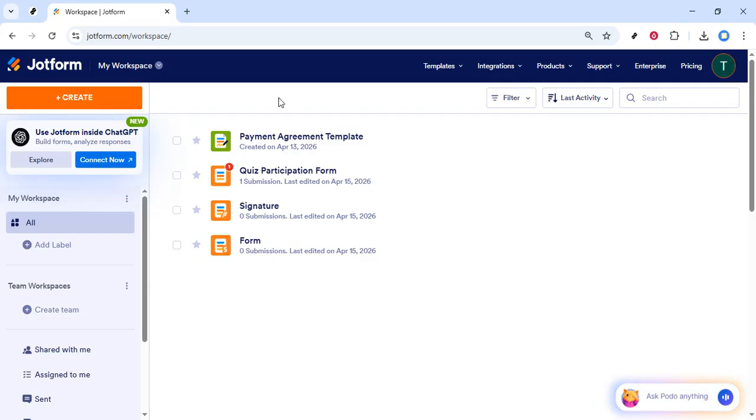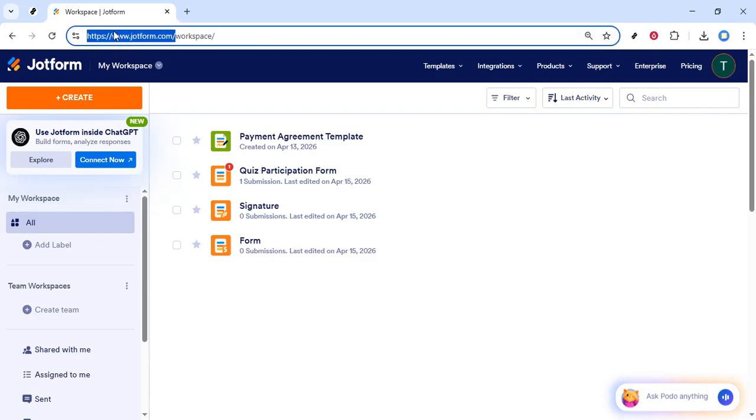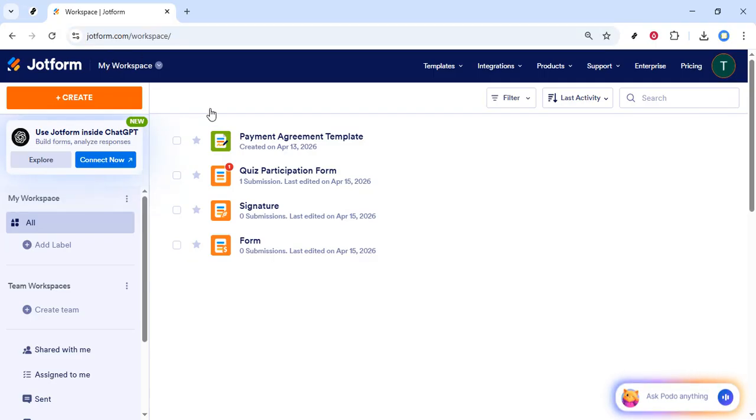First, go to jotform.com. If you aren't already signed in, log into your account so you can access your forms. After signing in, you'll land on the main dashboard, often called My Forms. This is where all your forms are listed and where the trash area is located.